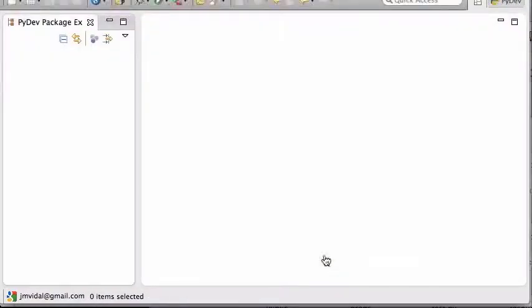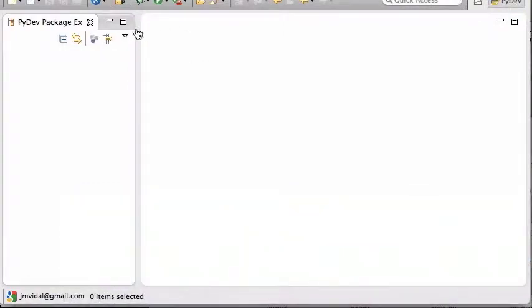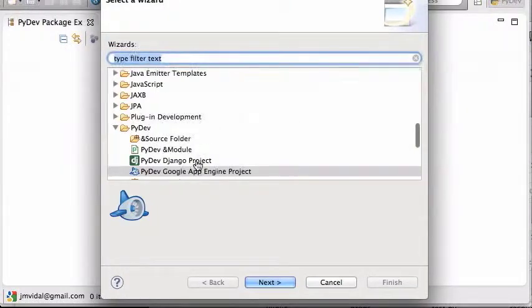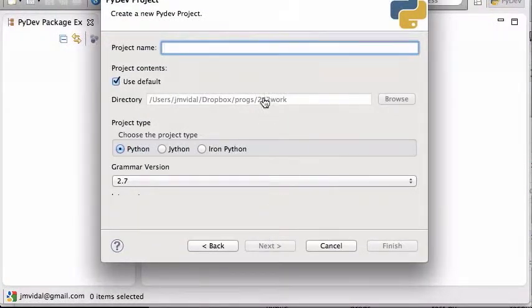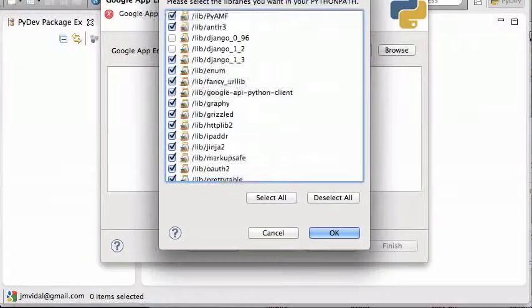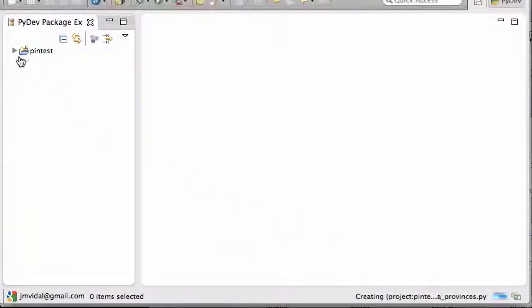So let's do it this way. What we're going to do is first do what we did in the other video. We're going to say File, New, and build a standard Google App Engine project. I am going to give it a name called pintest. Next. That's a user local Google App Engine. Okay, Finish. So it created this pintest in my workspace.